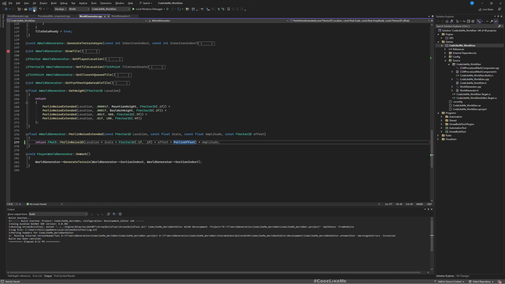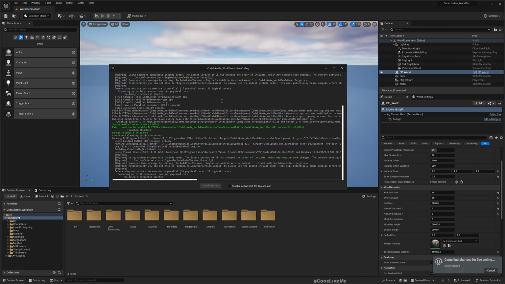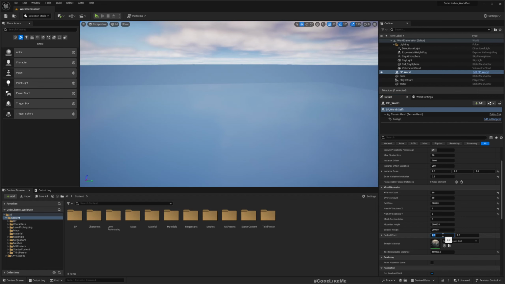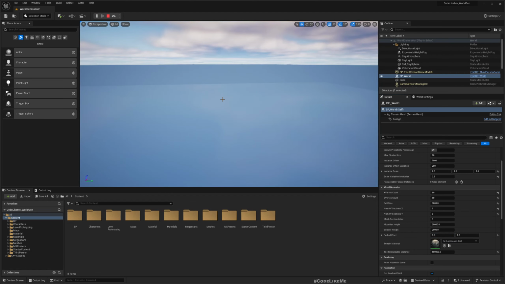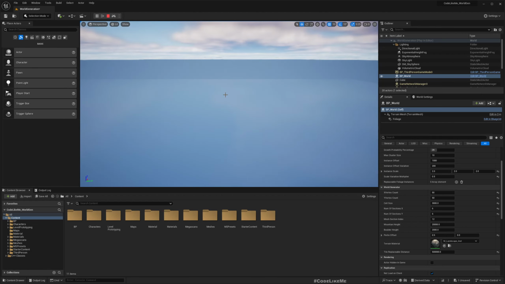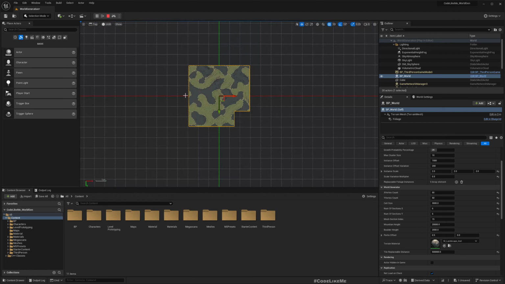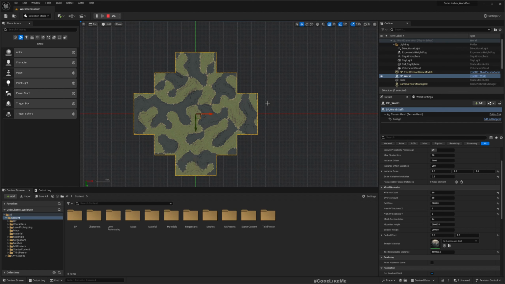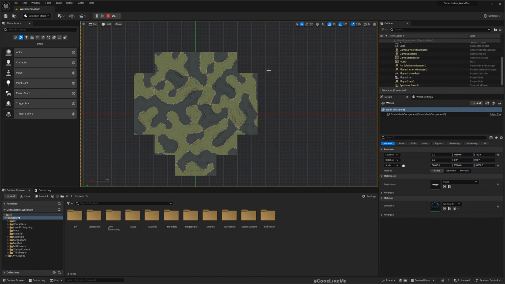Okay, compile, done. Now here, if I make it 0.5, let's say, for example, and generate. Let me go to top view, it's easier to compare. Okay, now this is what I got.